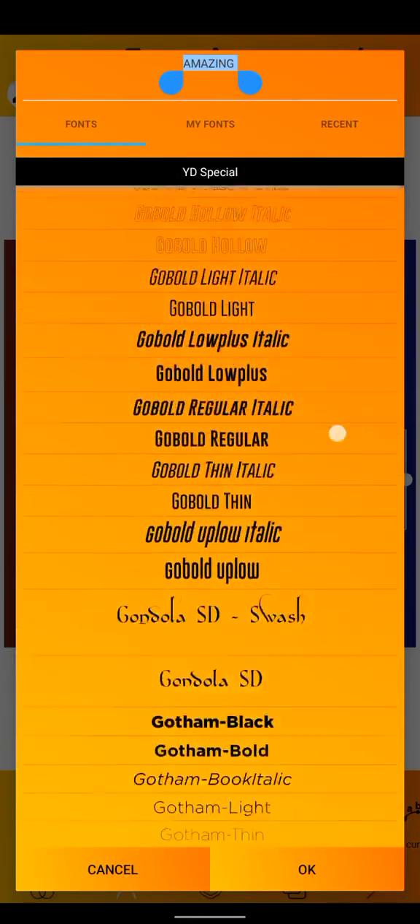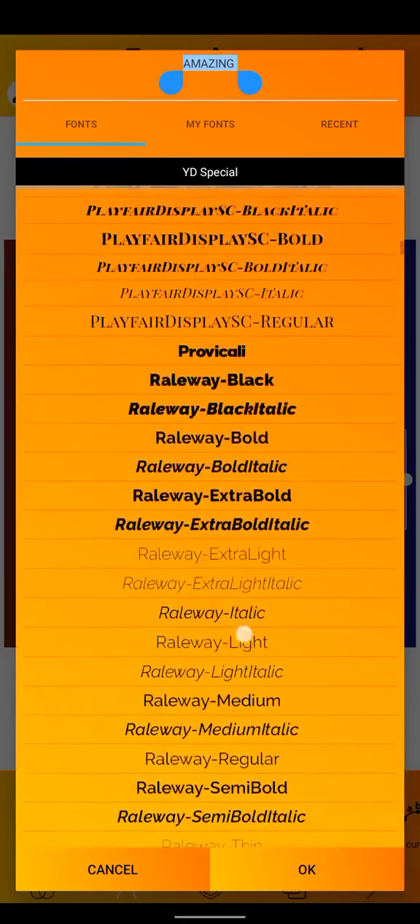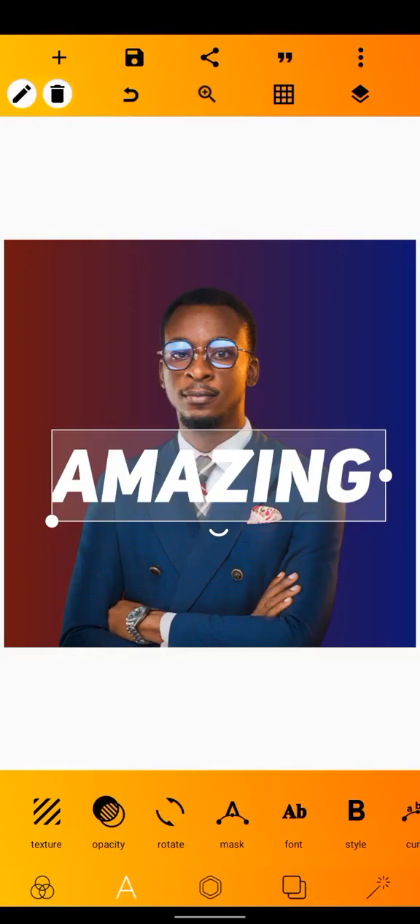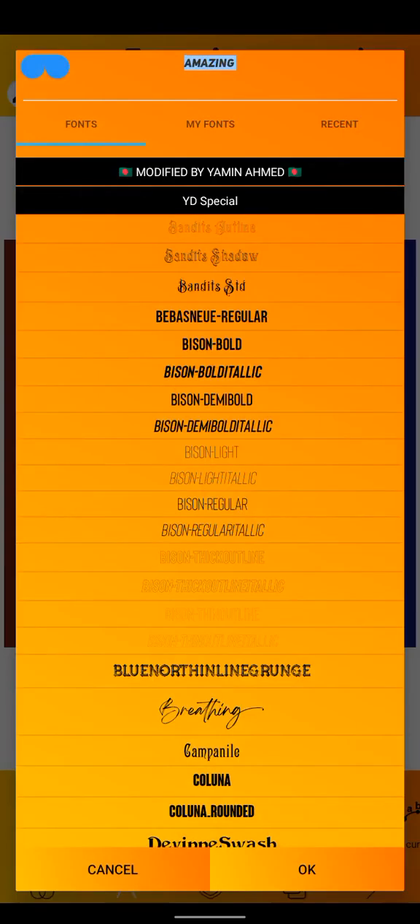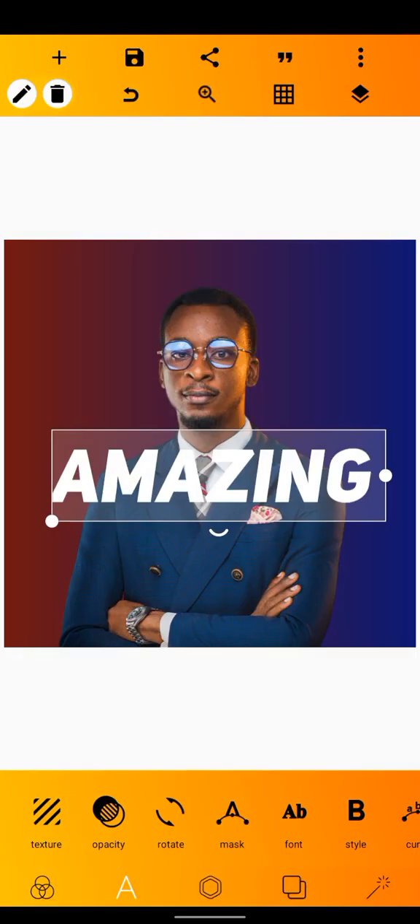So let me use long. I want to use a long font. Okay, I think I should use this. Let me go back so you can see the font I use. This is the title of the font: Unisans Heavy Italic. You can see now there's an edge. There's a problem. If you look at our A here, there's a problem with it.